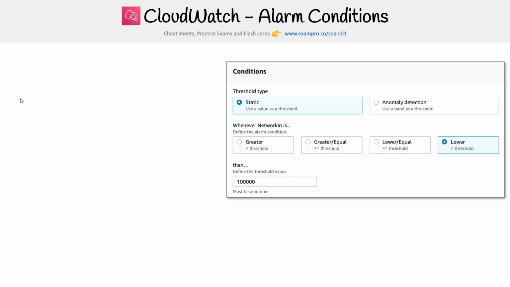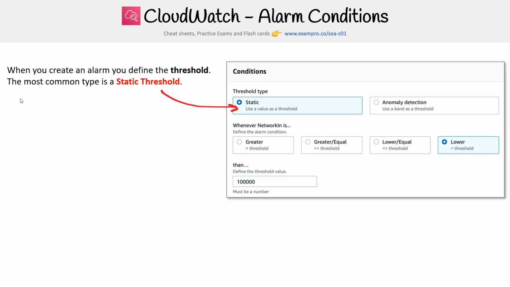All right, so let's take a look at the type of conditions we can set on a CloudWatch alarm. So here is the form. You can see we have static and anomaly detection. We're going to focus on static first. So static is the most common type that you're going to probably use.